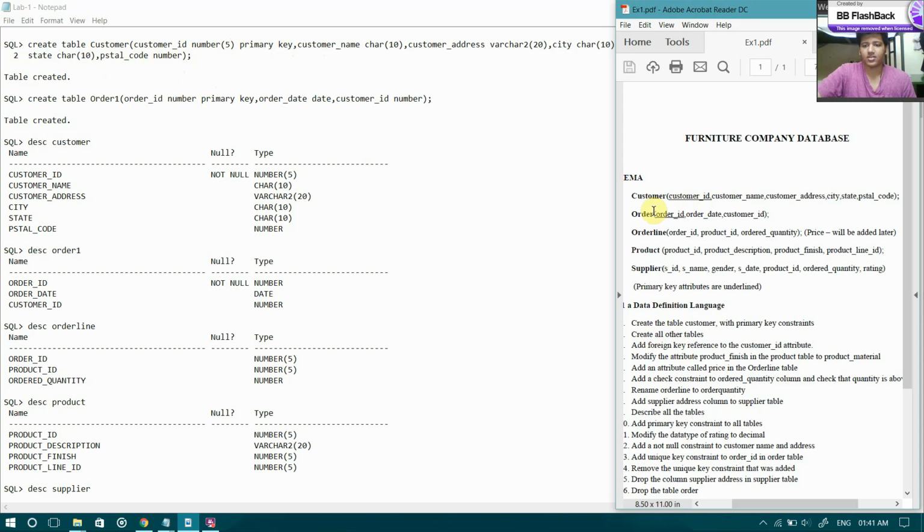Then we're going to create the rest of the tables, the remaining 4 tables. We're going to give create table order 1 and then all the columns. DESC customer will just display the schema of the customer table, and we're going to see everything here like this.